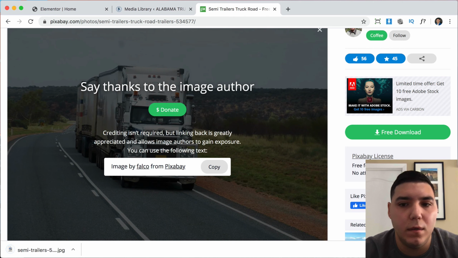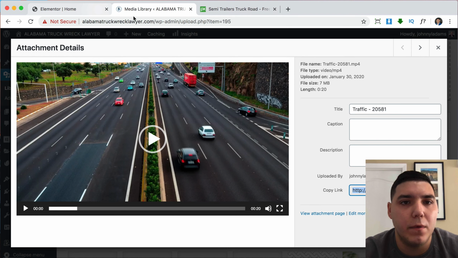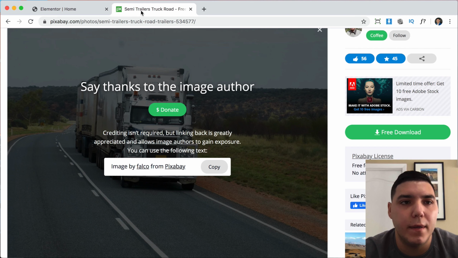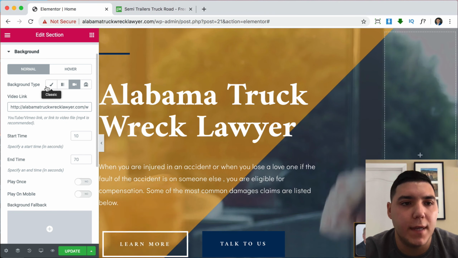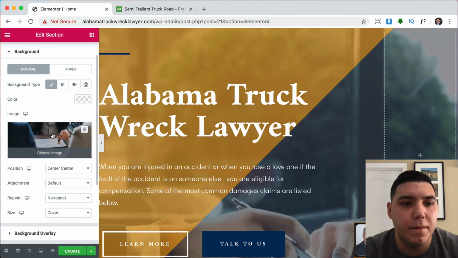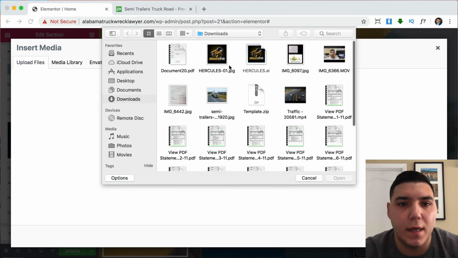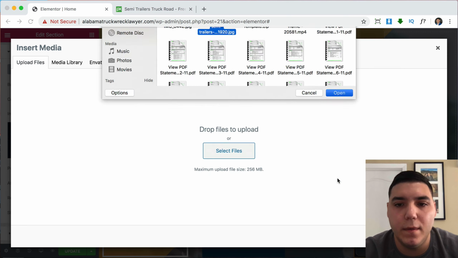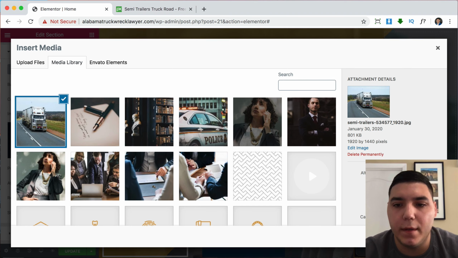There you are. Let's close this little download button here. Media library. We can close out of this already. Let's go back here. And let's change this background type to classic, which is a picture. And we'll click upload files, and we're going to select the one that we just downloaded. Here it is, and open. And we're going to insert the media as soon as it's done downloading. Perfect. Insert media.